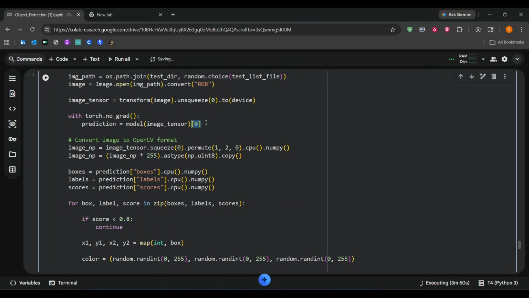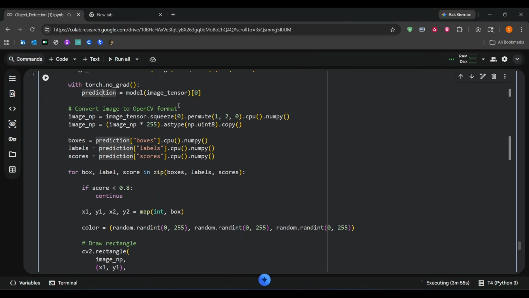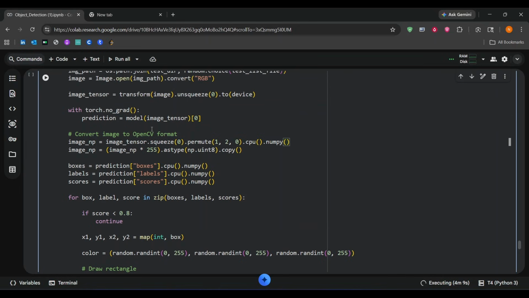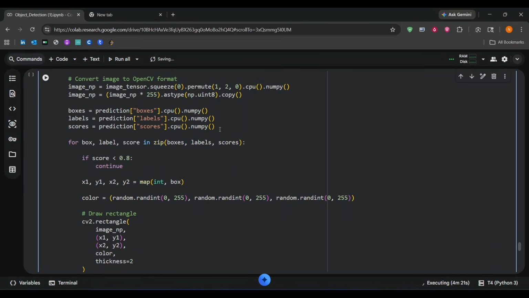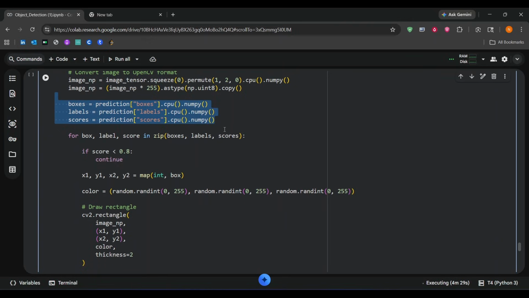We will easily get the prediction of the single image in the prediction variable, and after that we will convert it using permute: image_tensor.squeeze(0).permute(1, 2, 0).cpu().numpy(). I will explain why we use this, as mentioned above. Then image_np: convert and multiply it by 255, because the image tensor is already in tensor format after the transformation, so we have to multiply every value by 255. This way we fetch every detail, and we convert it to numpy because every value is in tensor format.